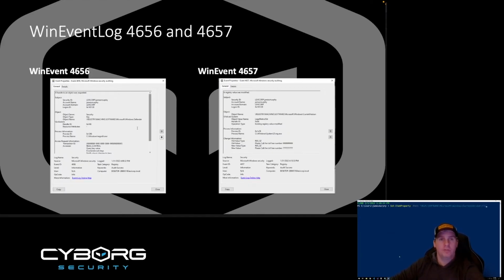Now, here are Windows Event Logs 4656 and 4657. I know I showed you 4656 earlier, but I want to put them side by side so you can really take a look at the different information that they provide. Once again, looking at 4656, we just have the object name. Now 4657, here's the object name. Here's the object value name, which is the legal notice. And then looking down here at the change information, we see the old value type, the new value type, and the new value.